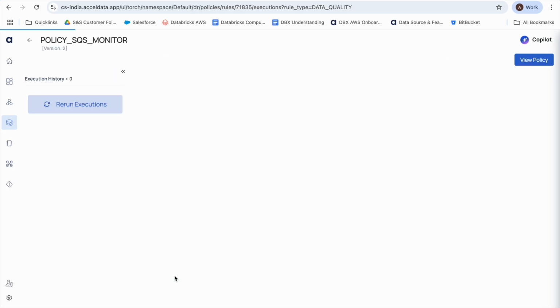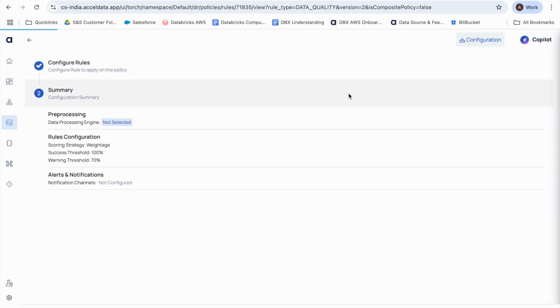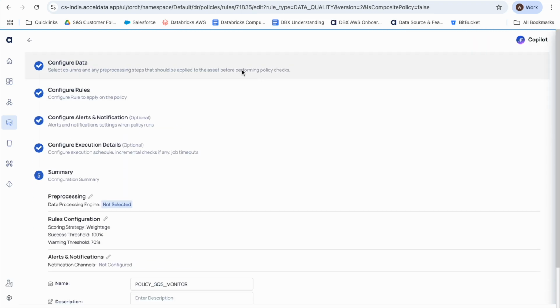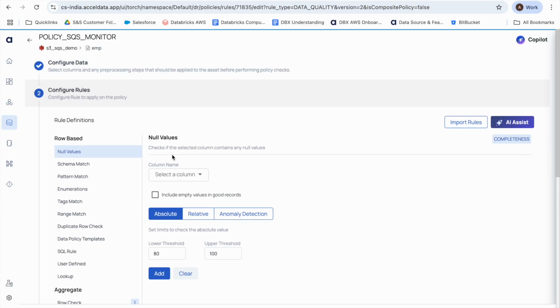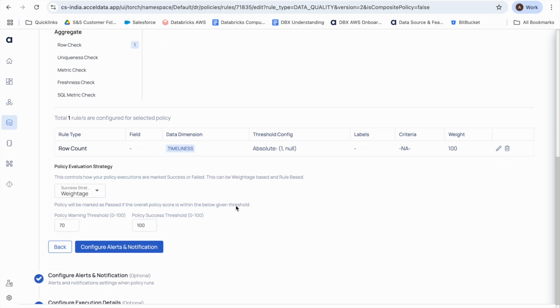Let's go ahead and check this policy. If we click on View Policy and Edit Policy, I have configured a row count rule type with the threshold configuration of 1 and null. This means that it'll at least detect one file if it's there in the queue. Configure the alerts and notifications accordingly.